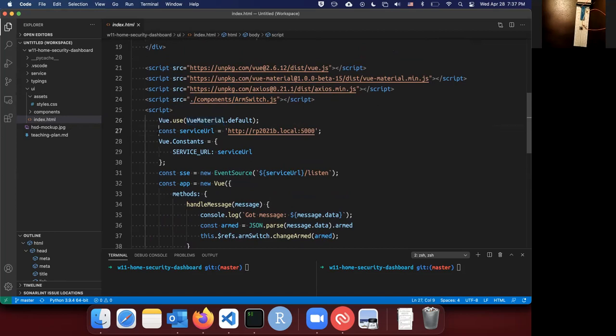Now, of course, in your case, you will need to change this host name. What you want to use is the host name of your Pi. That's where the service is running. The UI is going to communicate with the API running on the Pi. Then we're going to add this service URL as a constant into this object.